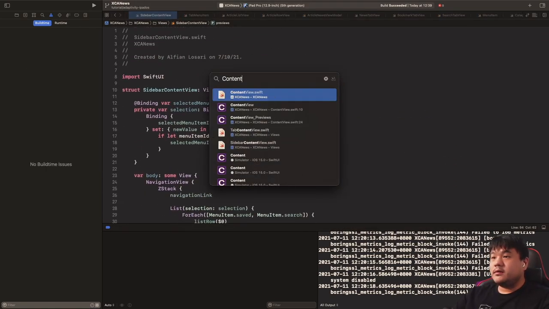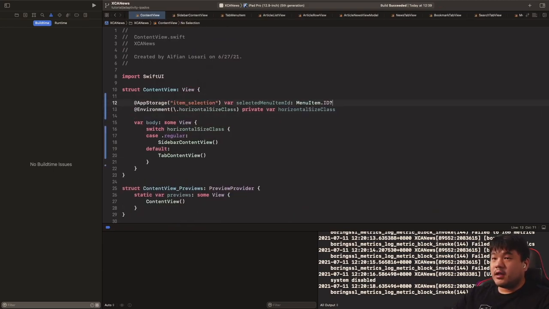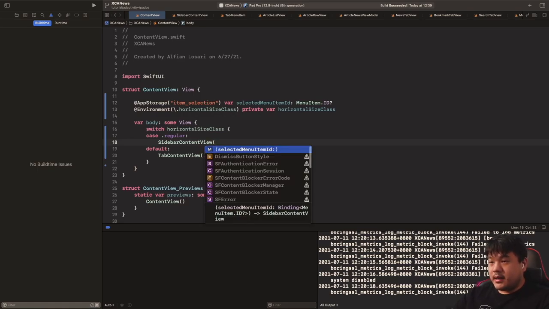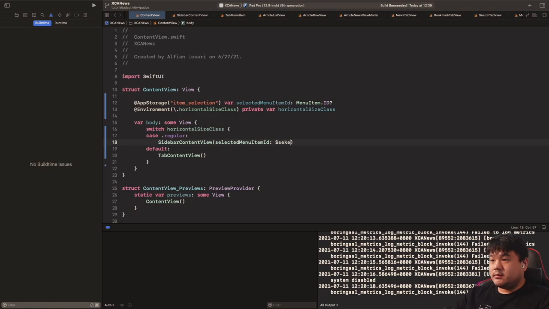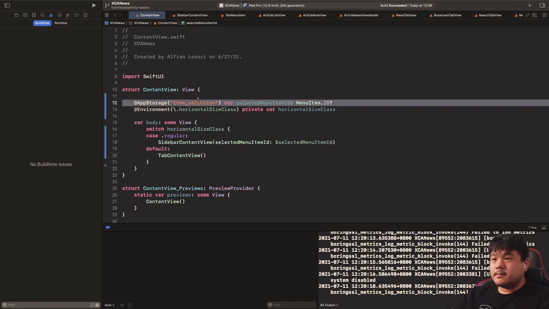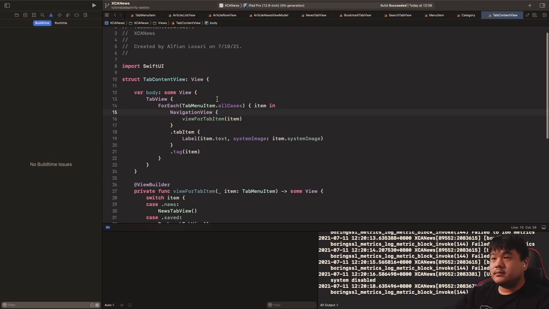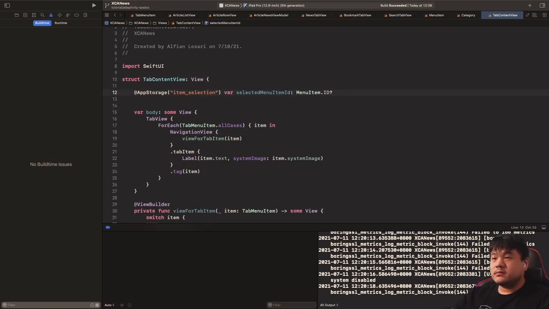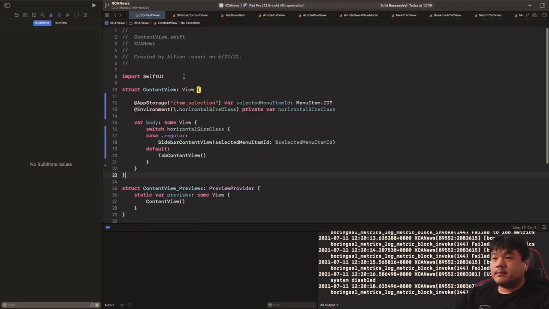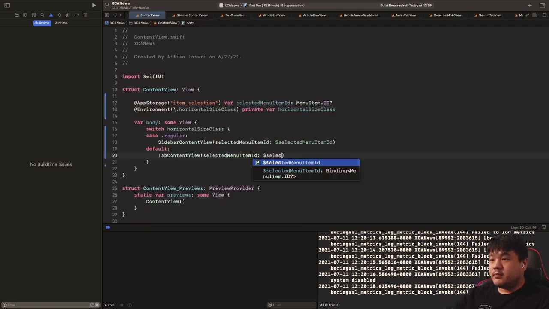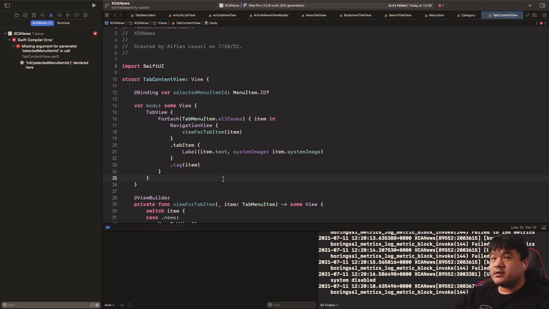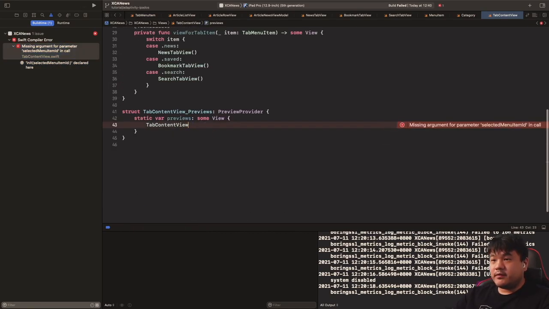Now let's go to the content view and declare this app storage at the root level. Now we can pass this as a binding using the dollar sign selected menu item ID. Okay, now let's go to the tab content view, declare this also as a binding, and pass this also, selected menu item ID. So this app storage will be shared across those two views. Let's try to build first. Okay, let's also fix this in the preview. Provide constant value of nil.